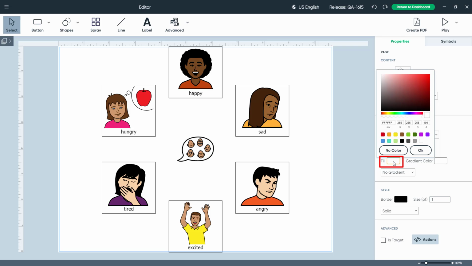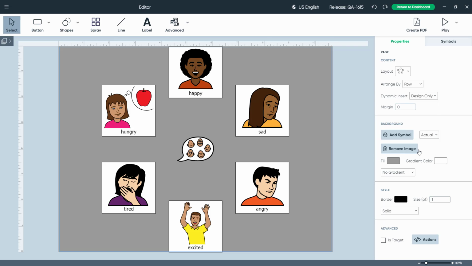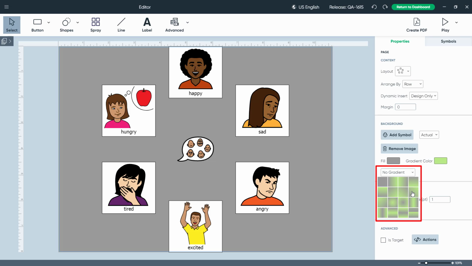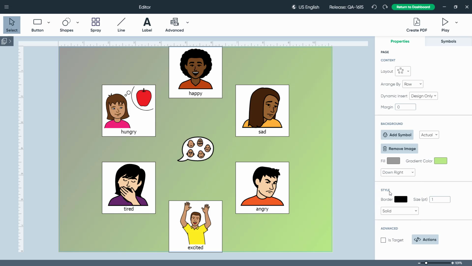Below is the option for a fill color. Select the box and select a background color. Select OK. To select a gradient color, select the white box, choose a color, and select OK. Then select the gradient pattern you wish to use in the background.